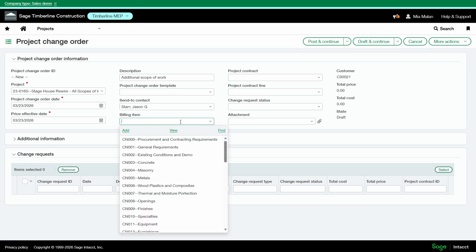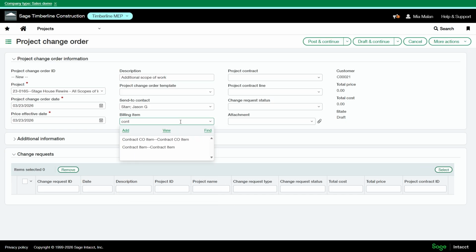Typically here, the primary contact is the PM on the owner side for this type of work. And then you'll select your billing item here. In my setup, it's going to be a contract CO item. Your billing item must be a non-inventory or non-inventory sales item. The billing item is required if you plan to copy this project change order to an order entry order for customer billing. Selecting the right billing item here ensures that the change order flows correctly into your billing process downstream.